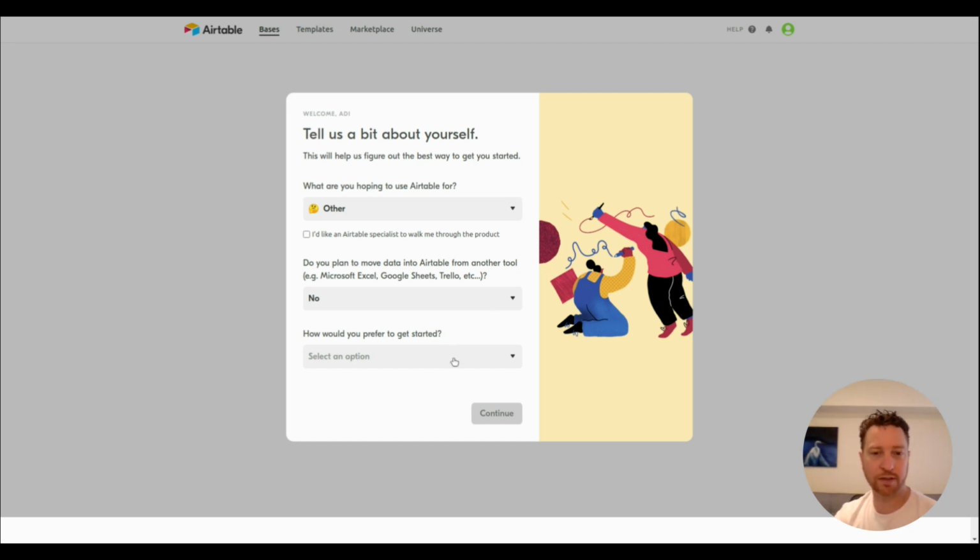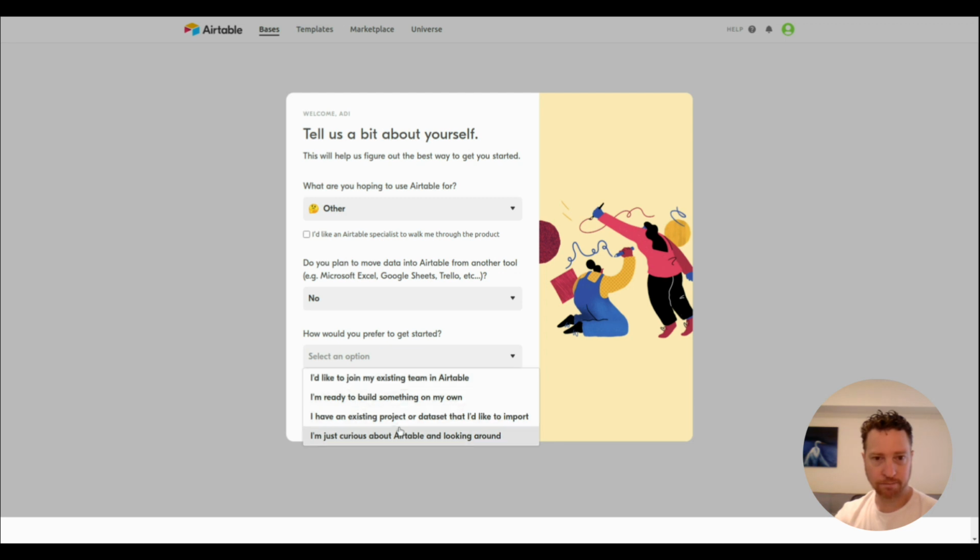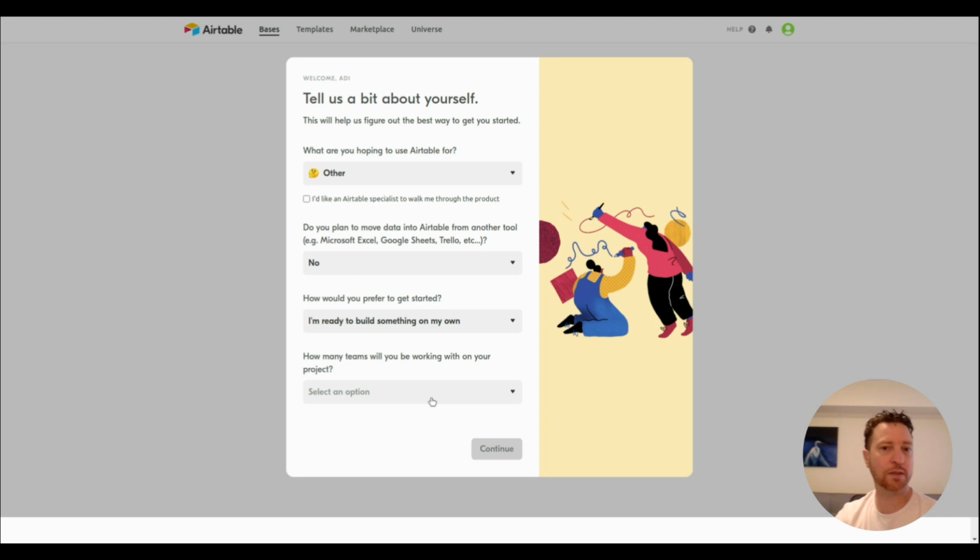How would you prefer to get started? I'm just curious. I'm ready to build something on my own. Let's do that. How many teams? Let's do just me. This gives them an understanding of what type of customer am I. Is my lifetime value going to be very low because I'm just one user? Or maybe if I'm going to bring in the entire company, I'm a very important lead and they should make sure that I'm onboarded as best they can. So not sure if this will affect my onboarding experience, but it's definitely the data that they would like to have on their end.